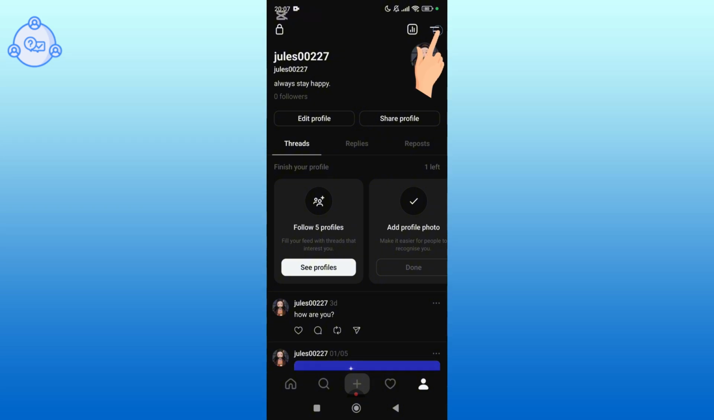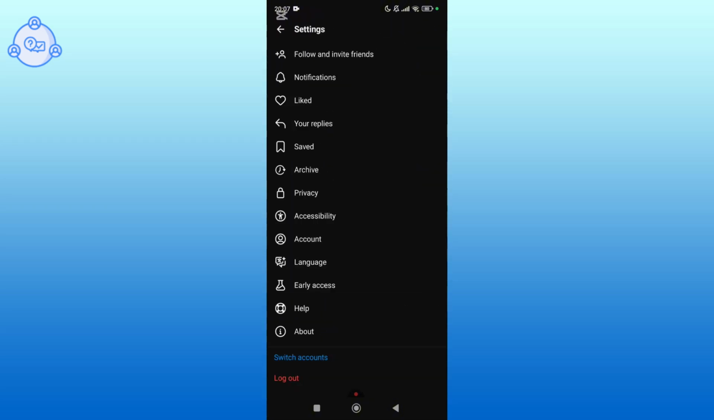Spot the two horizontal lines in the top right corner of your profile page. Tap it to reveal a list of options. This menu is where all the customization happens, from privacy settings to notification preferences. Tap on the privacy in the menu.